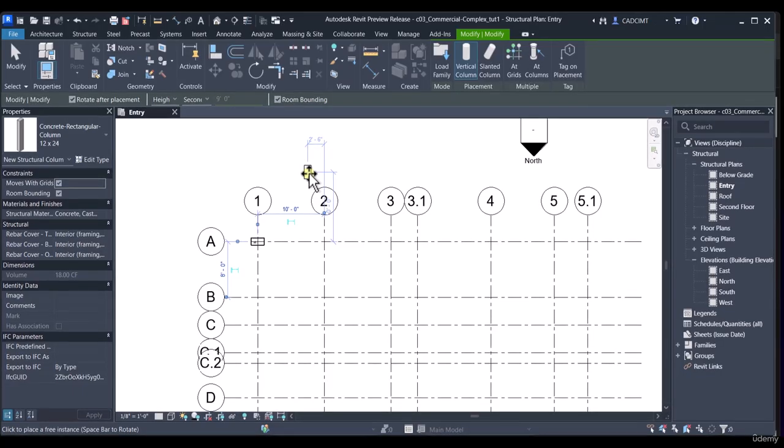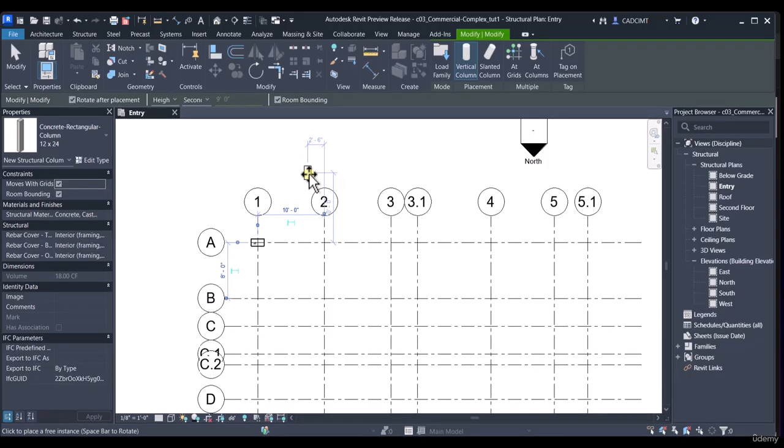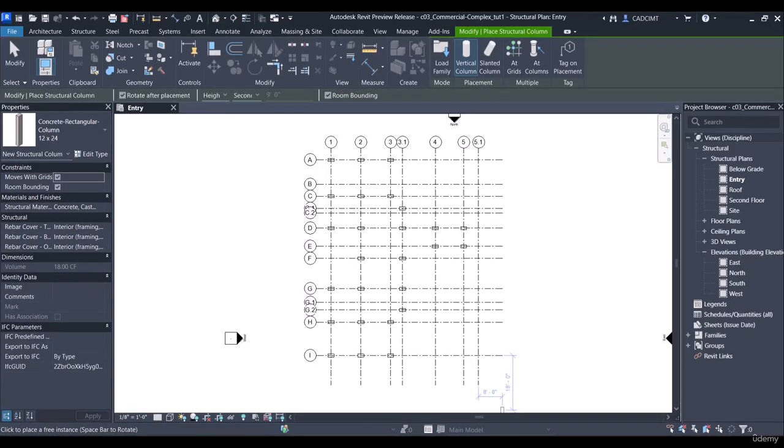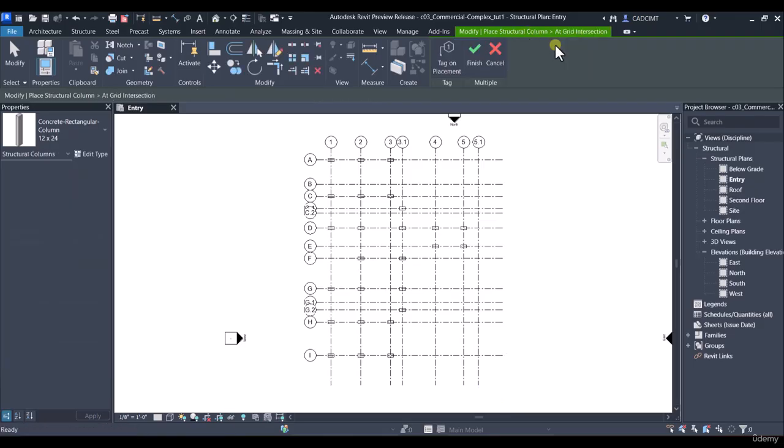Next, repeat the steps to insert other columns of the same type and alignment at the different grid intersections. Do not exit the Column tool even though you have inserted all columns at the different grid intersections. After inserting all the columns, choose the Add Grids tool from Multiple panel of the Modify Place Structural Column contextual tab. You can see here the Modify Place Structural Column Add Grid Intersection contextual tab is displayed.